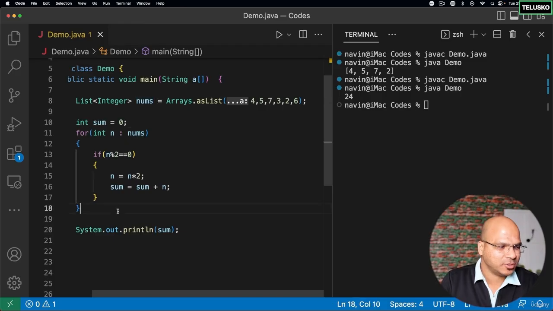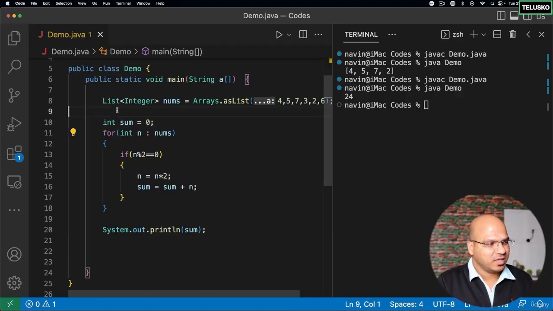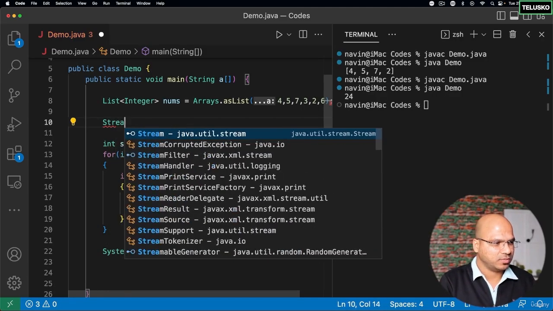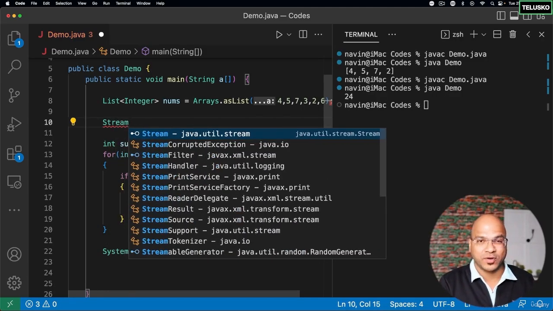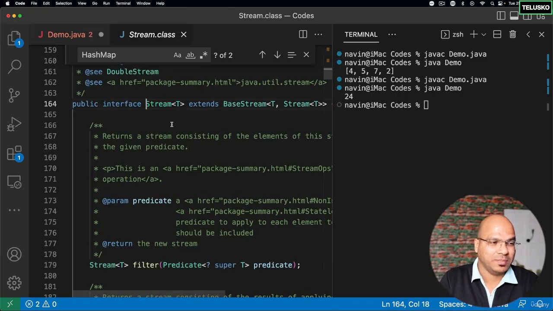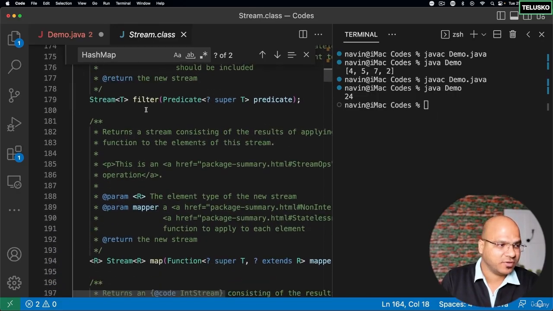Before this, people used to work this way, but in Stream we got a different way of doing this. Now basically we got this new thing which is called Stream. If I jump to Stream, which belongs to the java.util.stream package, and if I click on Stream, you can see Stream is an interface, and it provides you multiple methods, like we got filter.